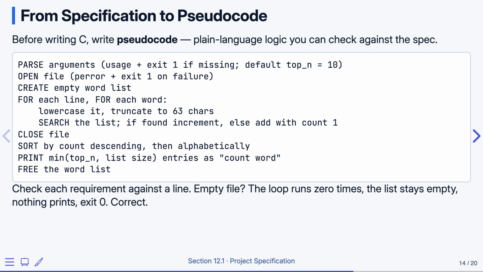Now check each requirement against a line. Empty file. The loop runs 0 times, the list stays empty, nothing prints and you exit 0. Correct.